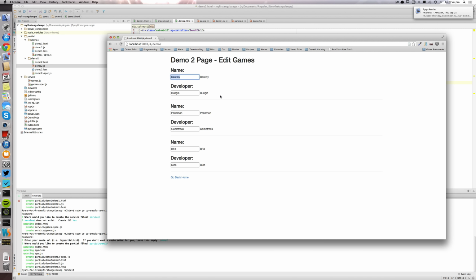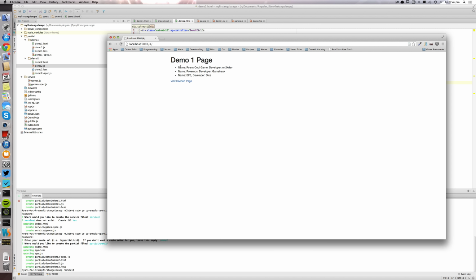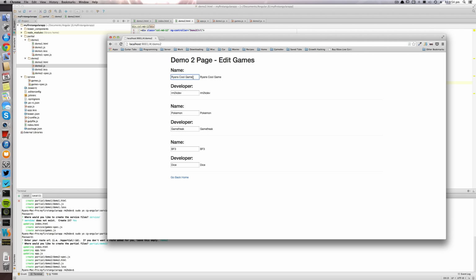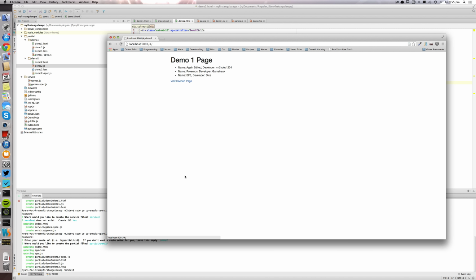So the name of this game is going to be Ryan's Cool Game, and the developer is going to be RM2K Dev. Now, if I go back, you'll see that that has now changed to Ryan's Cool Game, developer RM2K Dev. If we go forward to the second page again, we can edit this again, change the developer, and go back, and you'll see that those changes continuously persist back through. And that's because when we make changes, we're actually pushing those changes, or Angular is pushing those changes directly back into the service.